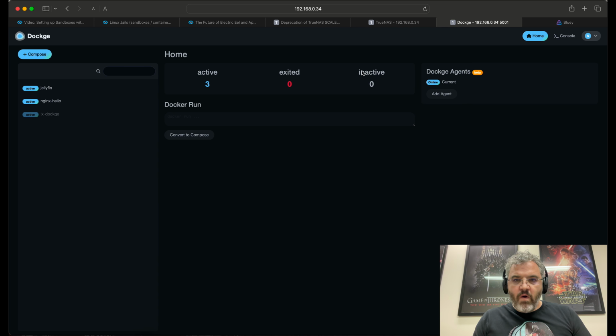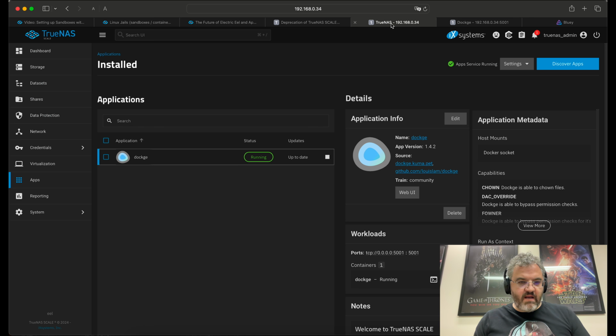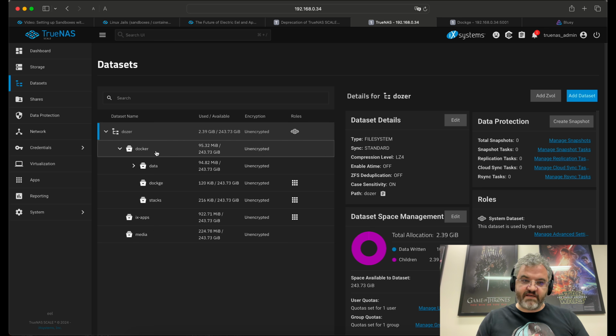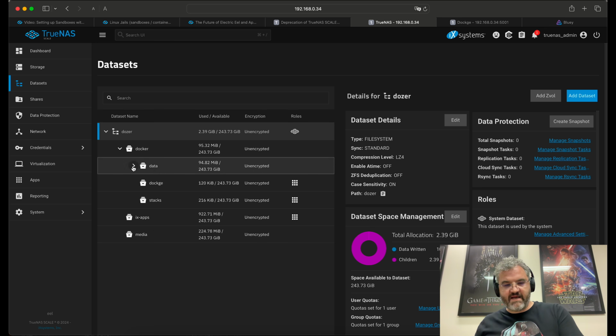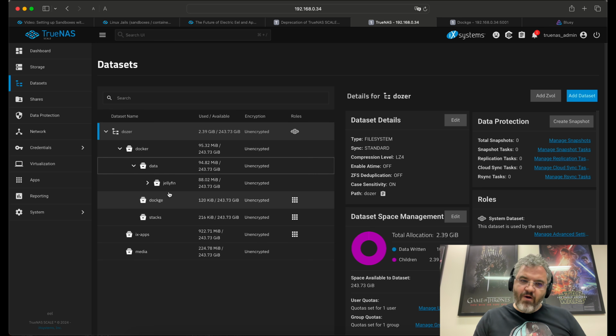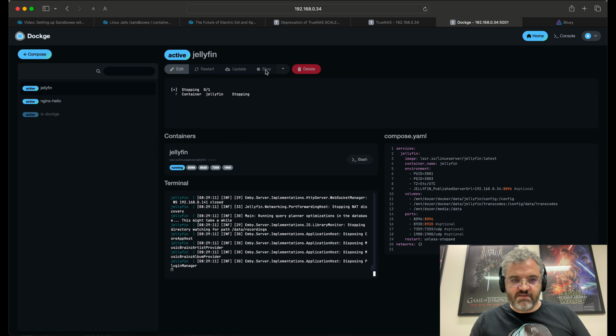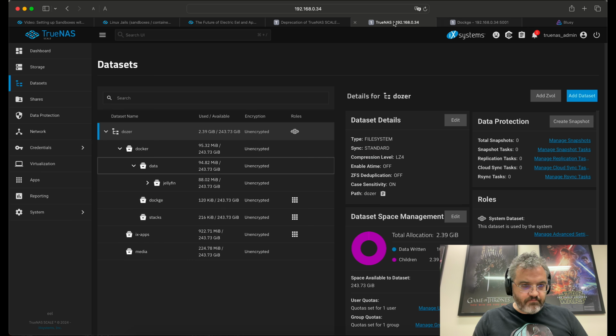Now, one of the things when I explained how to set up Docker and the datasets, I suggested using a dataset to contain all the data for your Docker installations. Now I think it makes more sense to move these datasets into the parent Docker container. And there's a good way of doing that. So firstly, we go to Dockge and we stop the Jellyfin service. Then we can go to our shell.